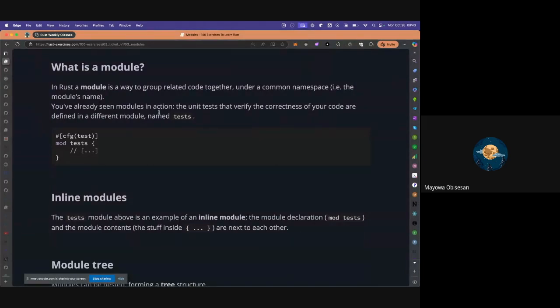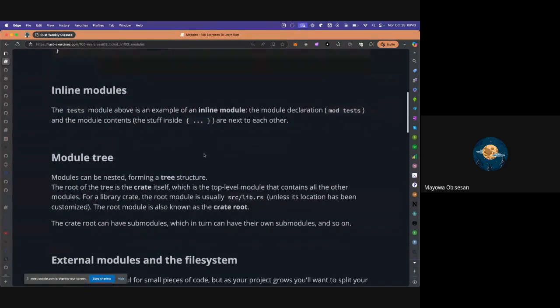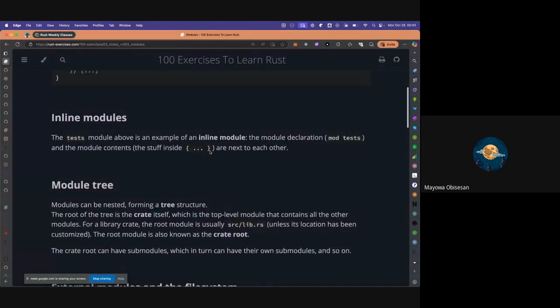Now you've already seen modules in action. The unit tests that verify the correctness are defined in a different module named tests. Now there are different types. We have the inline modules, right? But if you look at the tests we've been using from the GitHub, we always tell you guys to try it out yourself. You notice that there are different ones.